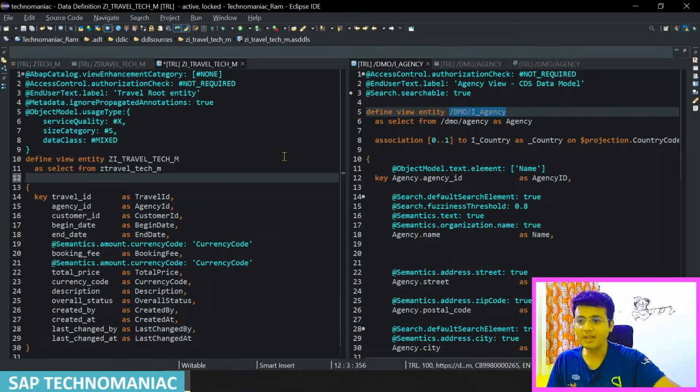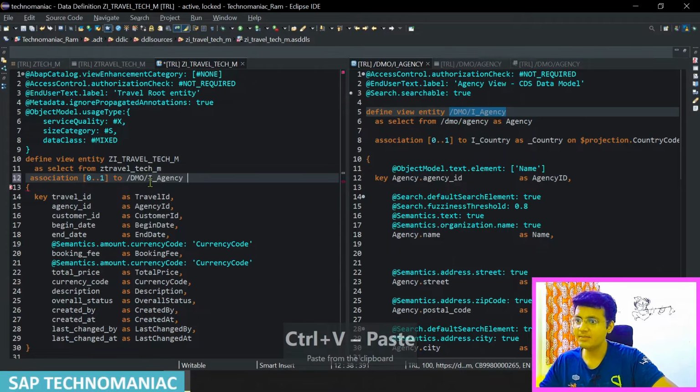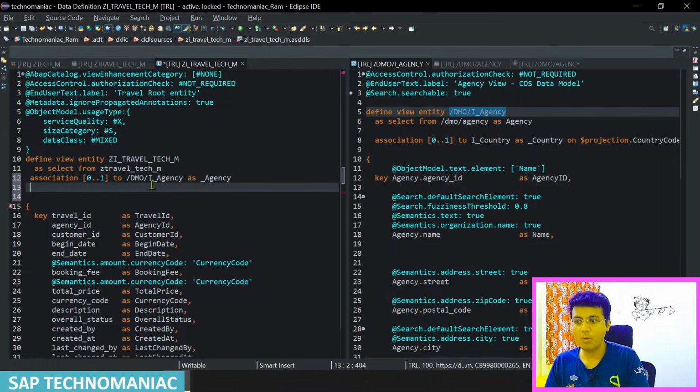Now in the same way, I will select from this particular agency table in my root entity, the travel entity view. I will create the association and give the cardinality here. In this case, it will be either 0 to 1. I can say association to the entity I want, and I have to give the alias name, underscore agency. I have to give an ON condition.